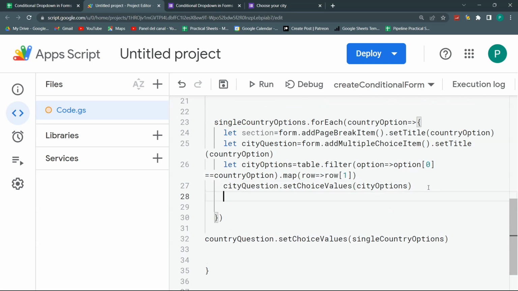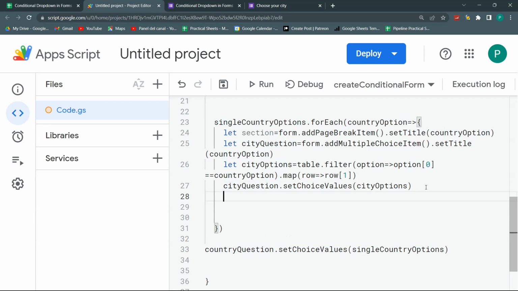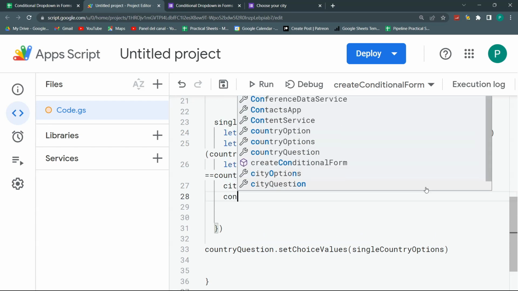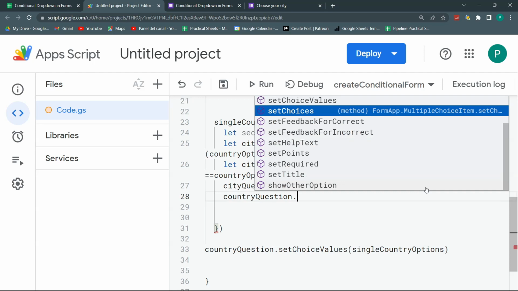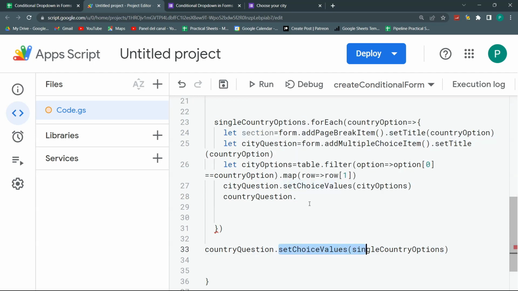I'm going to start creating the choice of the country question. So once I create the section, once I create the city question, you can see that here I have this section and I haven't used it yet. So I'm going to go to my country question and I'm going to create a choice. You can notice that I'm not going to put it in the choices yet. I'm just going to create the choices. For this, I'm going to use a method called create choice. This is why here I'm not going to use set choice values, but I'm going to use another thing that is called set choices.